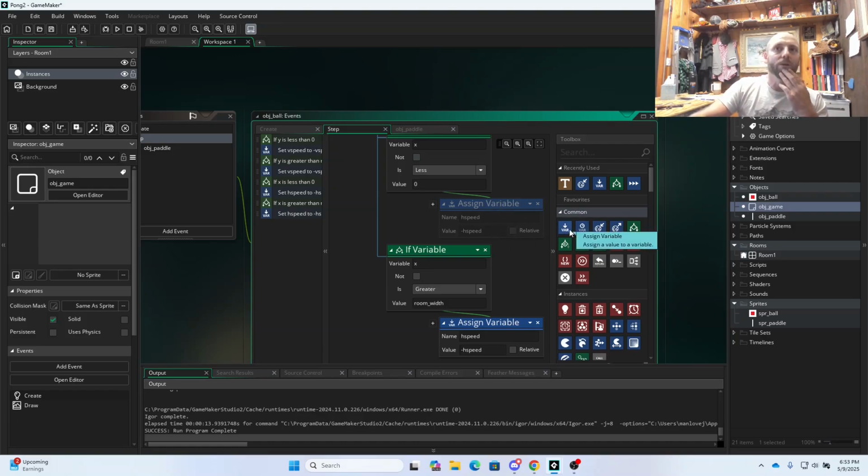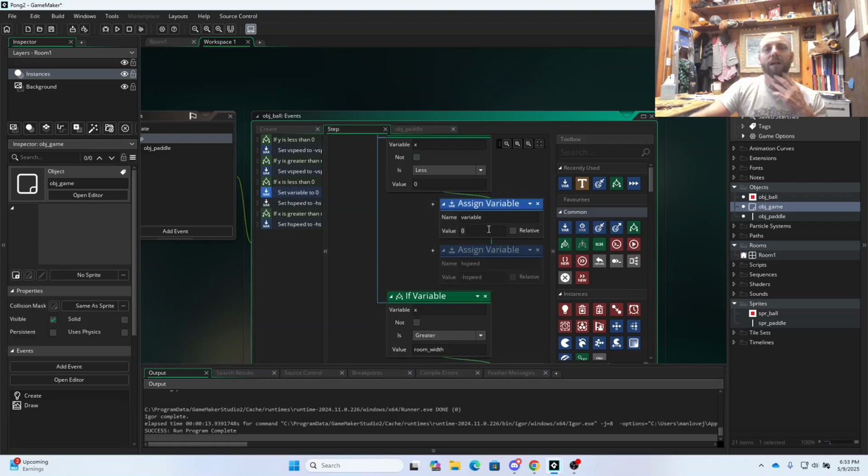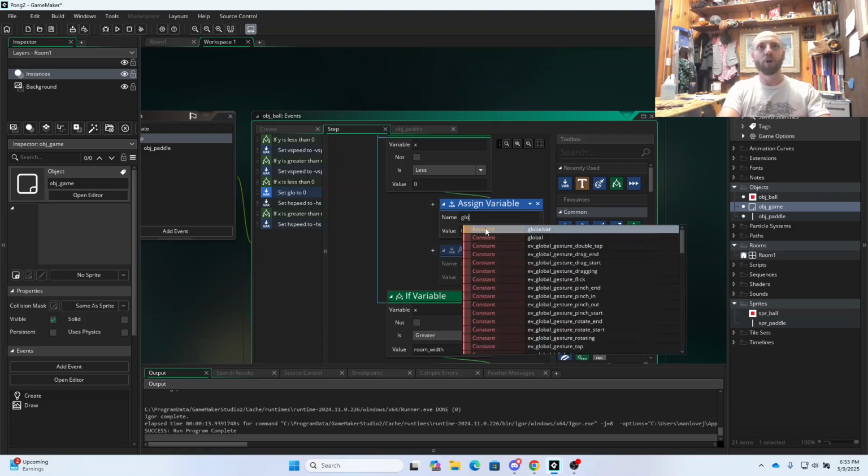And what I want to do is assign a variable, and the variable that I actually want to assign here is going to be a global.